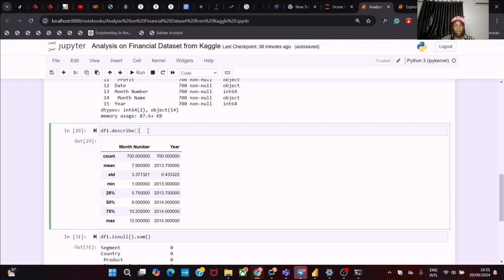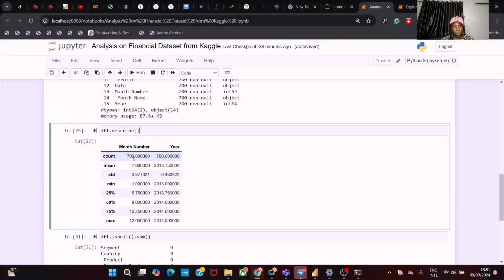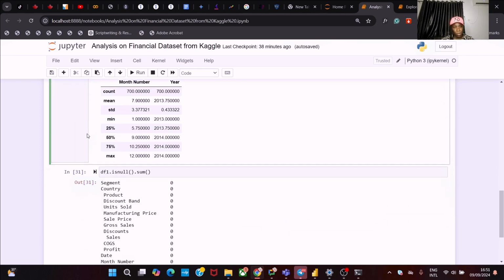Okay, so .describe is actually a method in Python. It helps you to understand the statistical framework or the statistical analysis of your data. As you can see, we have the standard deviation, the median, okay, the maximum value, the mean, and the count, number of counts. Okay, so this is what .describe actually tells us.